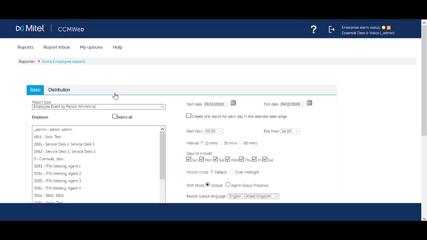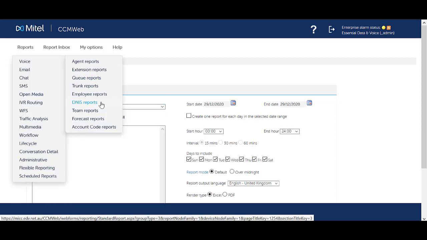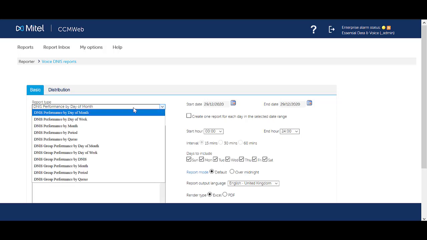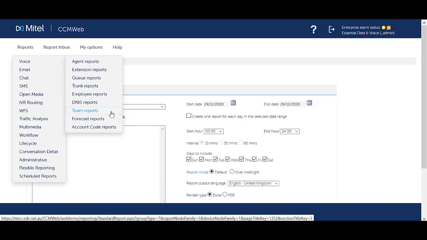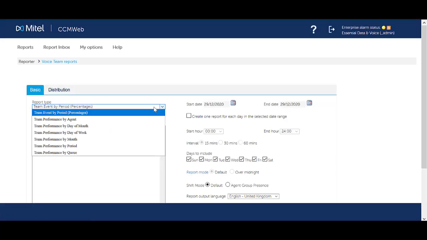Employee reports provide data on employees and employee groups. Employee groups need to be manually configured on the system. DNS reports identify calls to particular dialed numbers. This is dependent on certain configuration on your system. Team reports provide data on teams configured on your system. These are manually created. Speak to your system administrator to create a team on the solution.